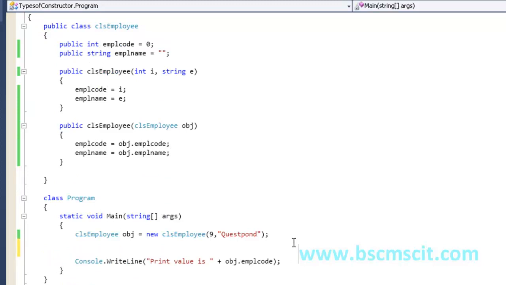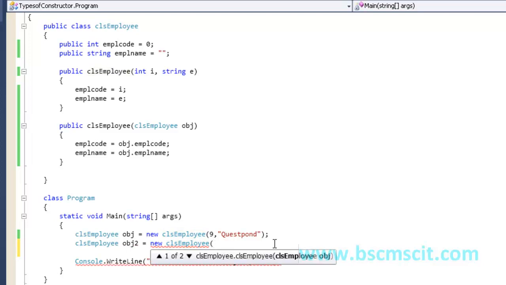So now I am going to create another object here, that is of CLS employee, obj2 is equal to new CLS employee. Now if I open the round braces, just see what happens. Now the IntelliSense is showing me the two types of constructors. One with the two input parameters, that is integer and string, that is my parameterized constructor. The other one is my copy constructor. So by default both are showing here.